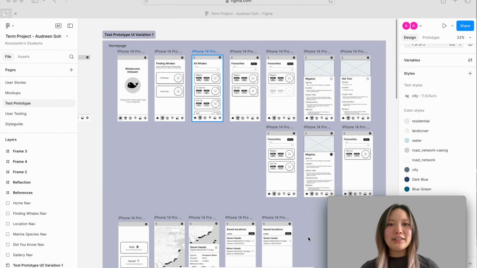My name is Audrey, and I'll be doing my final presentation on this term project called Whalecome Onboard. As you can see on the screen now, I have the black and white version of my prototype, and this is the first prototype. We will be sticking with this because after the user testing, my user actually thought that this is the version that he really liked. So I will be using this first prototype.